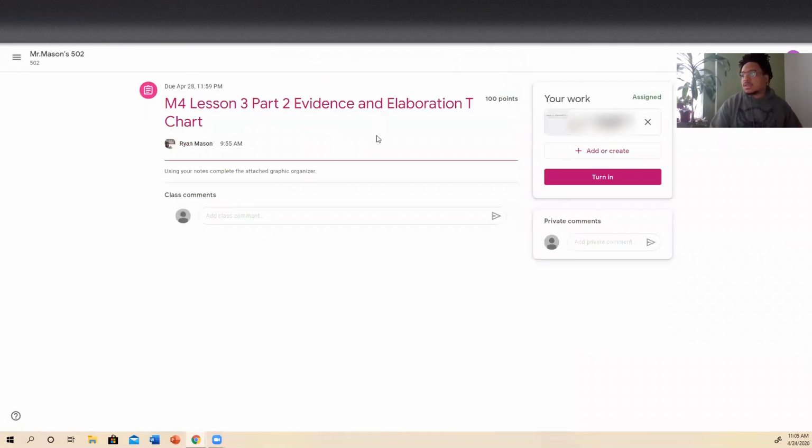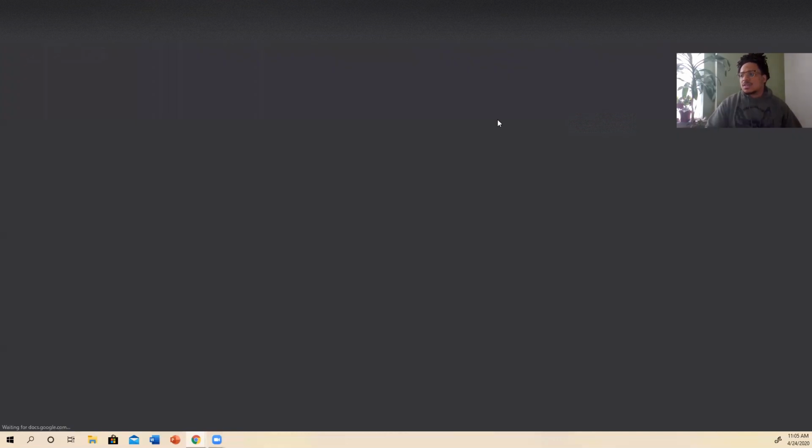When you are completing this graphic organizer, you are clicking this link, which is going to take you to another assignment, but I wanted to make it simple for you guys to get through. And I created a slide with the Evidence and Elaboration chart right there for you. So you're going to fill that out, and then there's a question. So it's 3 slides. Click on it.